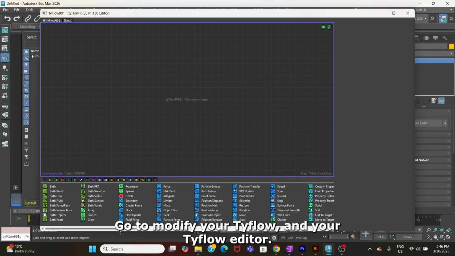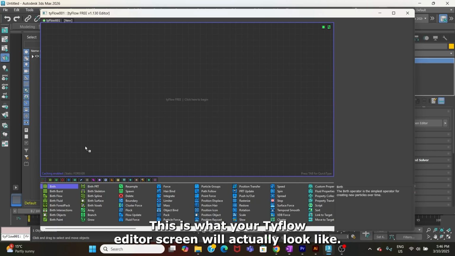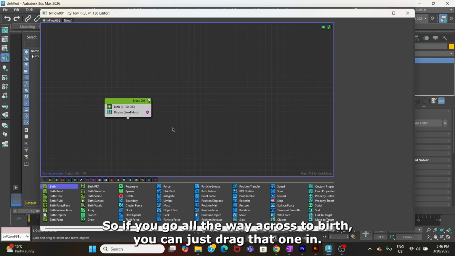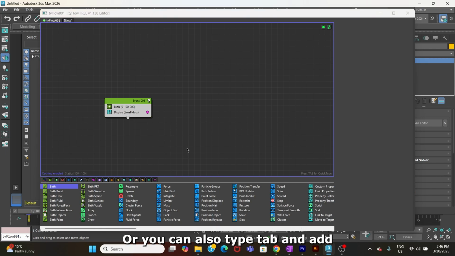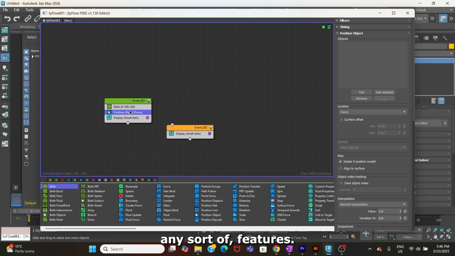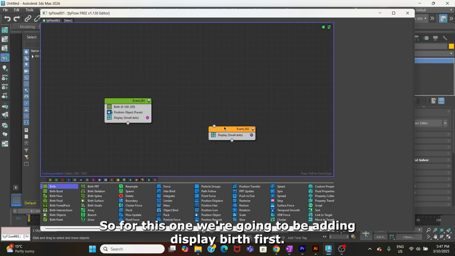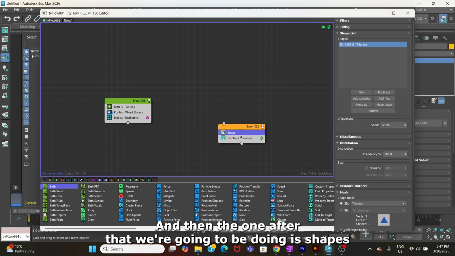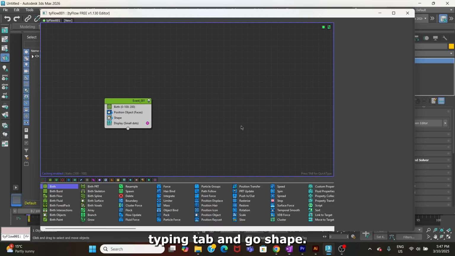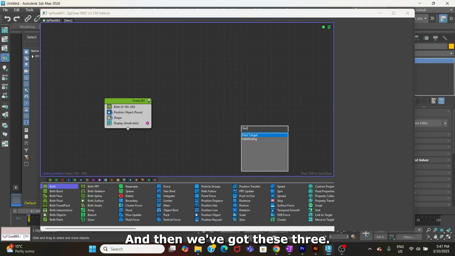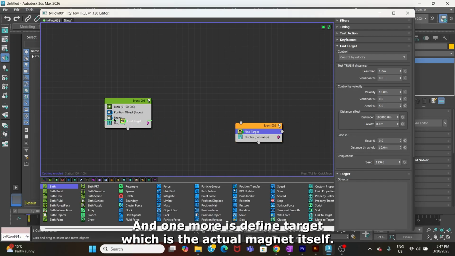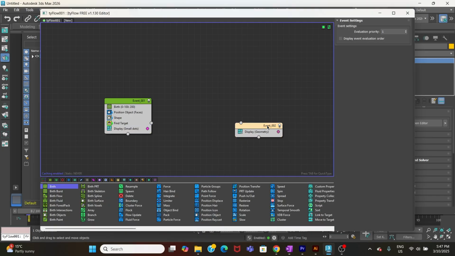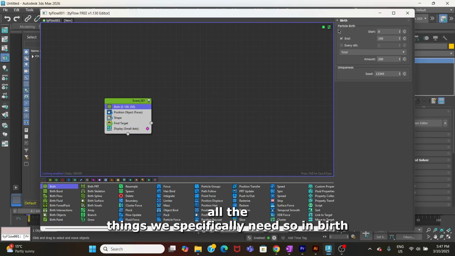Go to modify your Tyflow and your Tyflow editor. This is what your Tyflow editor screen will actually look like. So if you go all the way across to birth, you can just drag that one in, or you can also type tab and add any sort of features. For this one, we're going to be adding display, birth first, and then position object. And the one after that is shape. So type in tab and go shape. And then we've got these three, and one more is find target, which is the actual magnet itself. So now that's all of the things we specifically need.